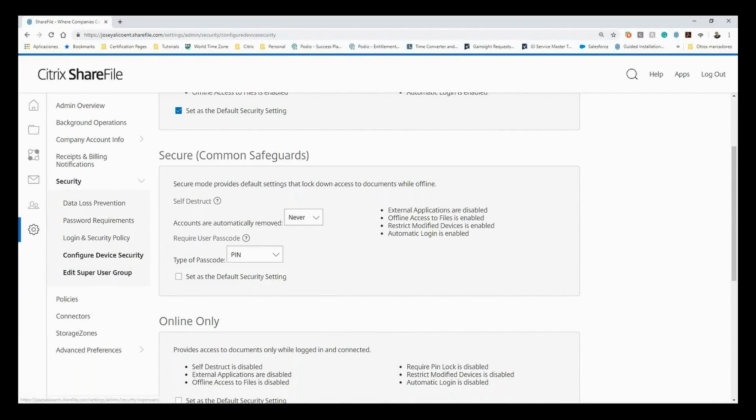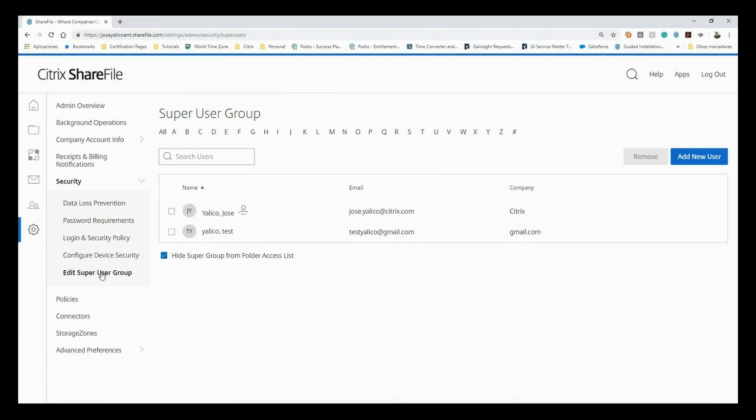So these are for advanced administrators to configure how securely they want to have their users using the device. Finally, we have the edit super users group, and this is to allow some of the employees to have access to all folders account-wide, right? And it is important to note that this membership only applies to folders, not to account properties, right?